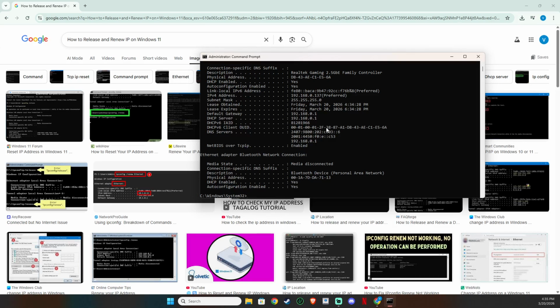That's all there is to it. You've released and renewed your IP on Windows 11 and confirmed the result, giving your connection a clean start.